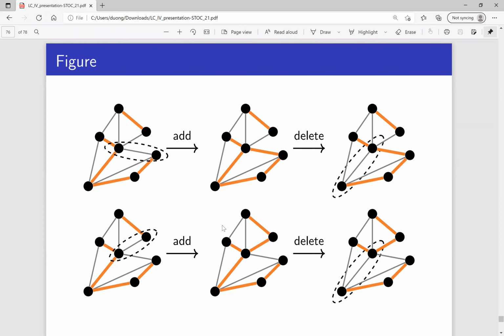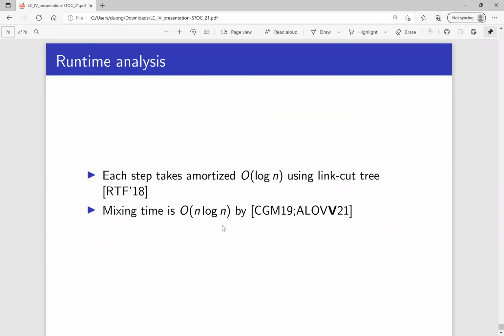So here's the visualization of our algorithm without the dummy nodes. And again, each step of this algorithm takes amortized O of log n time to implement using link-cut trees. And the mixing time is O of n log n, so together the algorithm takes O of n log squared n time. Okay, thank you for listening.